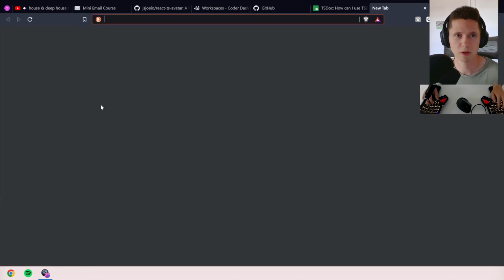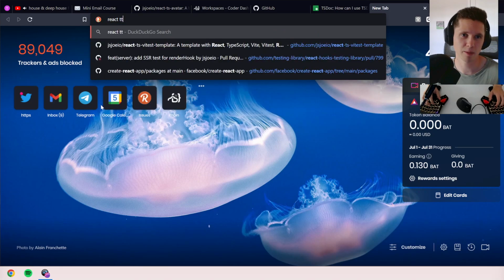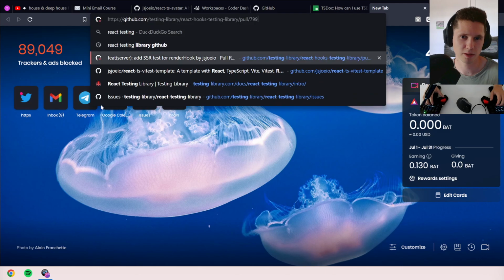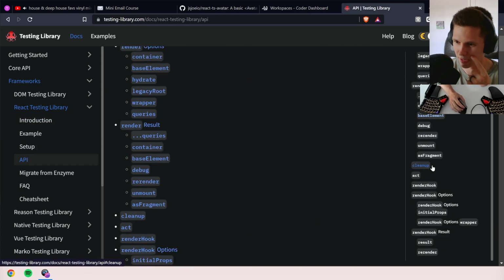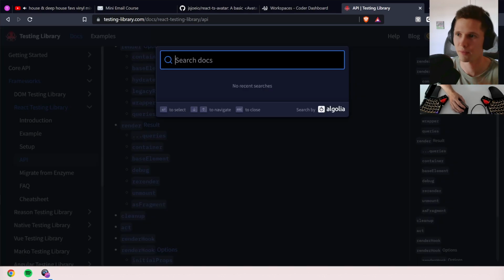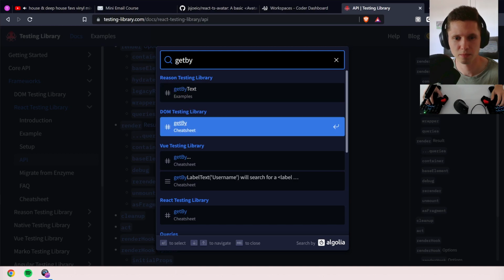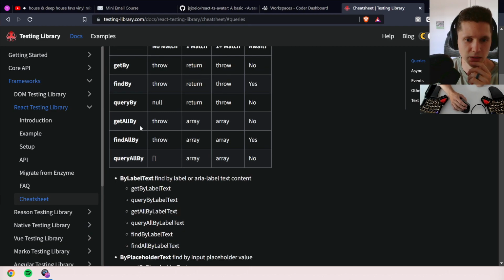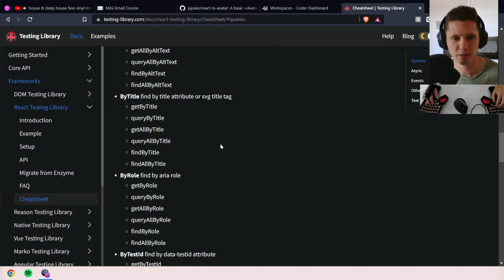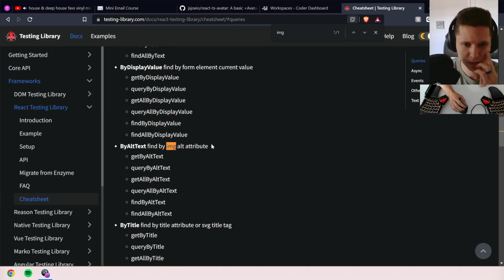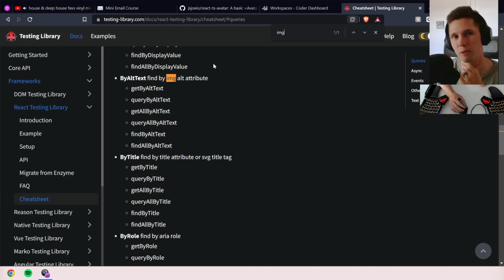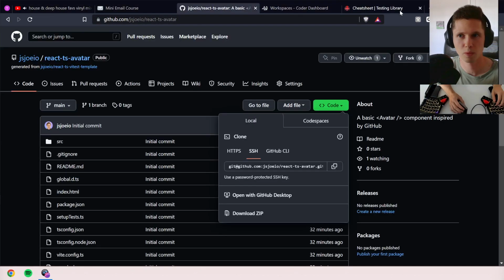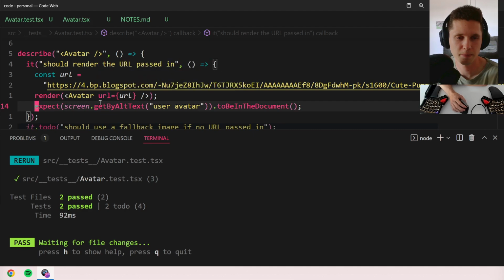So let's go into React testing library. It's all down there. Cool. The API. And where is get by? Cheat sheet, that's what we want. Is there something for an image or like a source? No, okay. I'm not sure if there's a great way to actually achieve this, so I think we'll just move on from that. Yeah, I guess we'll just keep going.